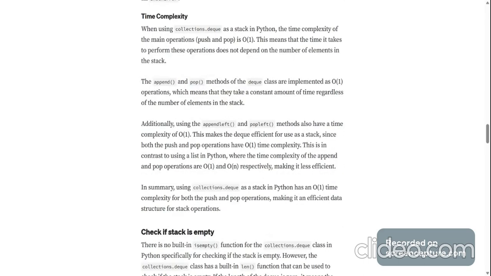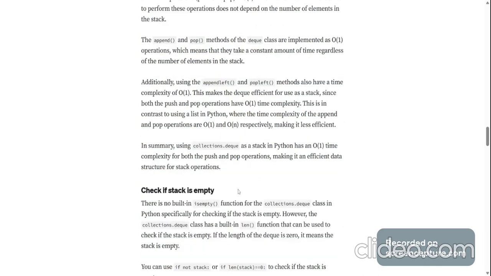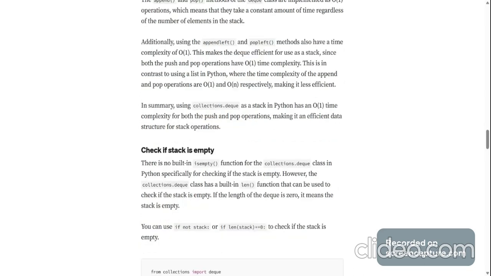Time complexity. When using collections.deque as a stack in Python, the time complexity of the main operations, push and pop, is O(1). So it does not depend on the number of elements in the stack. Both the append and pop operations have been implemented as O(1) operations. Similarly, appendleft and popleft also have a complexity of O(1). So using collections.deque as a stack in Python has O(1) time complexity for both the push and pop operations, making it extremely efficient for stack operations.